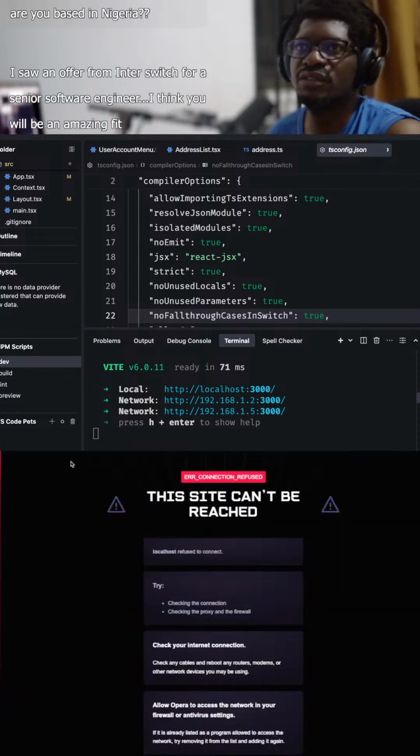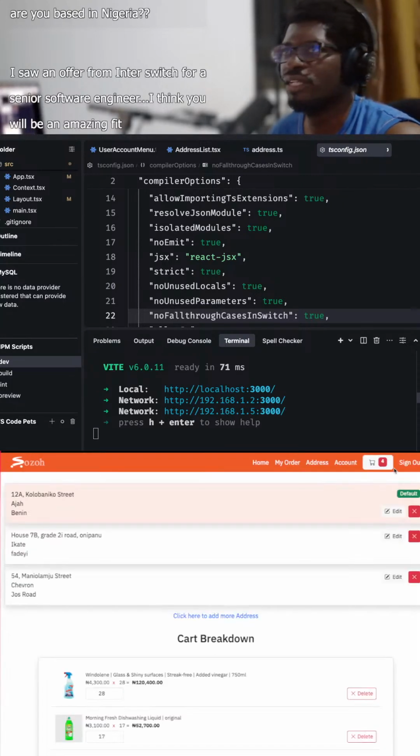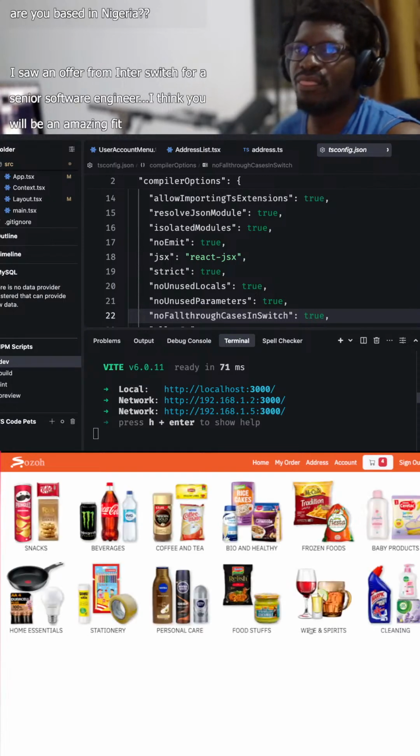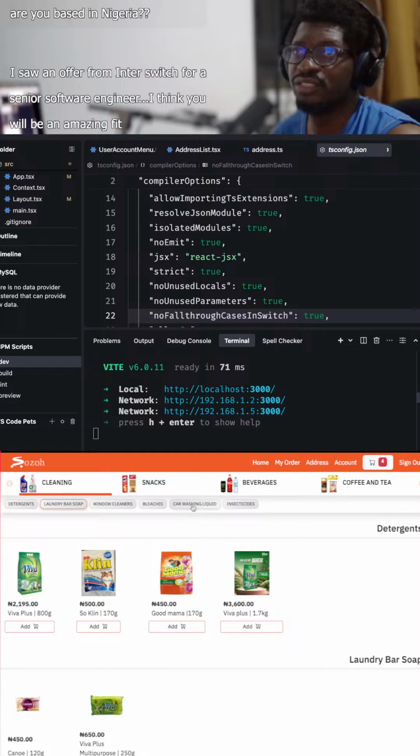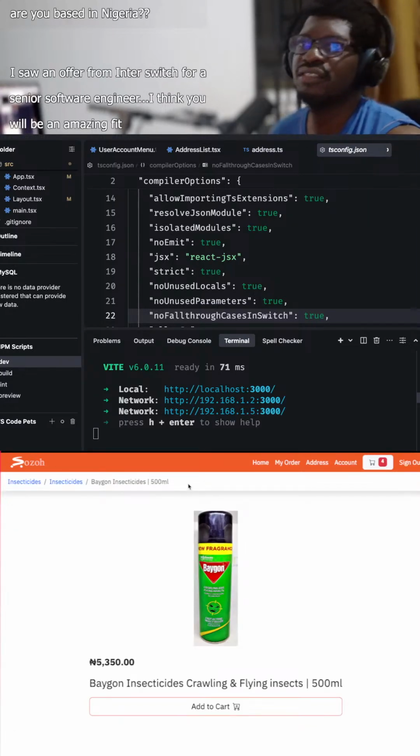This is the front end. I've crashed the server again. By default I auto sign in, so it doesn't give me wahala. This is the back end, this is the front end. You guys can go and test it out. I think the link is public.